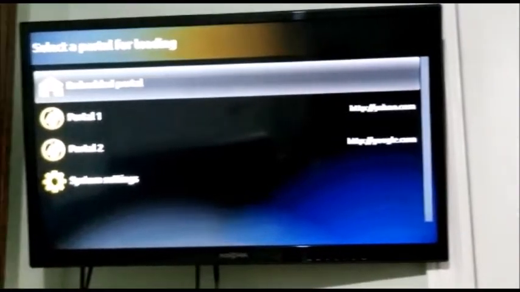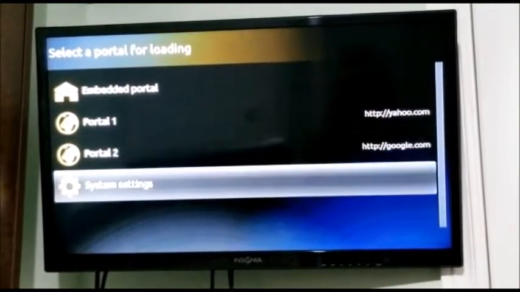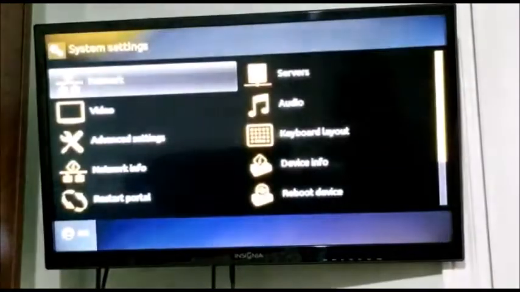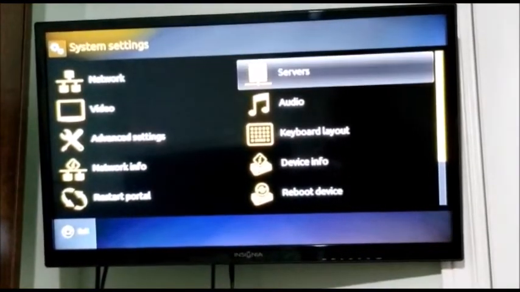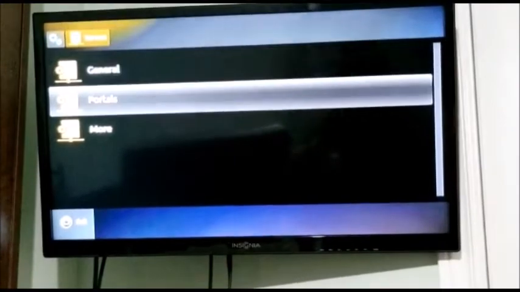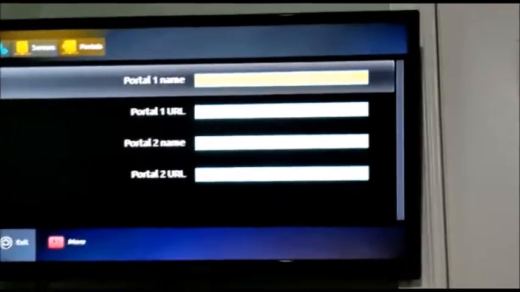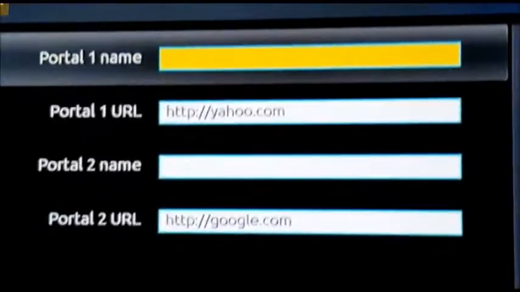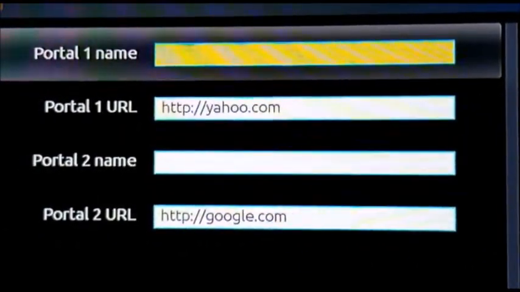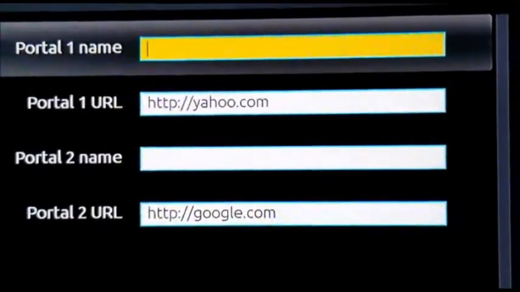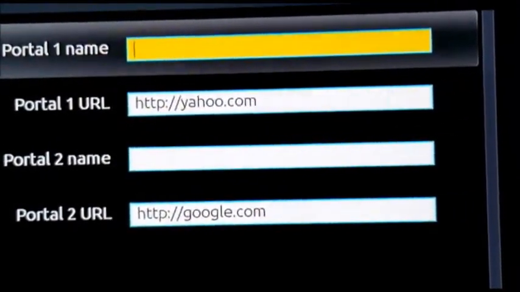From this screen you have to go down to the system settings and press OK. Go to servers, press OK. Go to portals, press OK. Here you might get a screen like that. You will have the portal 1 URL and maybe the portal 2 URL is empty, or you may have portal 1 and 2 both written there.